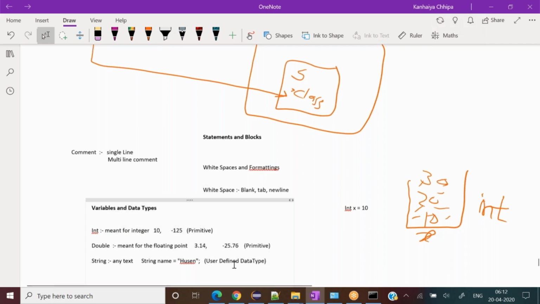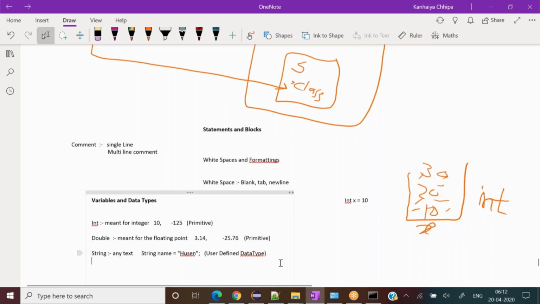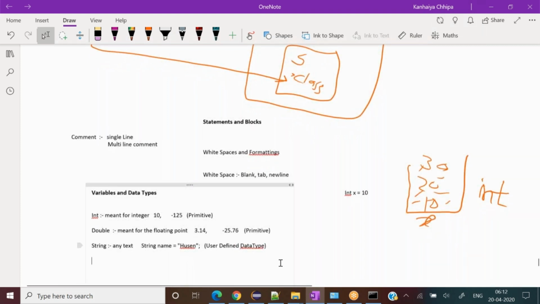So don't worry about this. What is a user defined data type? I'll discuss in detail later on. Just for the writing's sake, I'm writing it over here. I'm just telling you the most common data types right now.